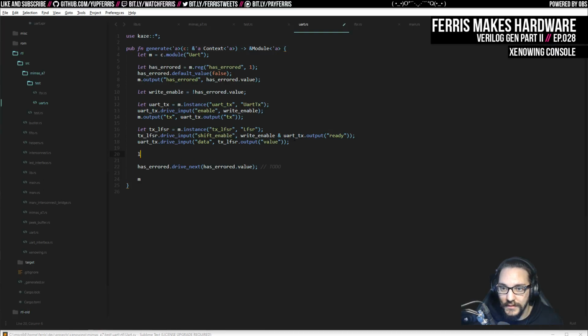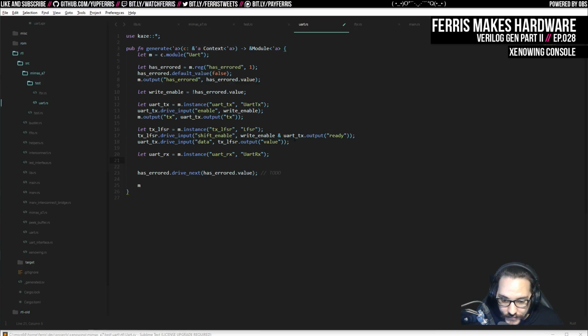So we're gonna do let uart_rx is sim.instance uart_rx. That's gonna be a uart_rx as well. And we'll also do uart_rx.drive_input, which is gonna be called rx, and we'll do m.input rx, which is 1 bit. So sort of forward that value.